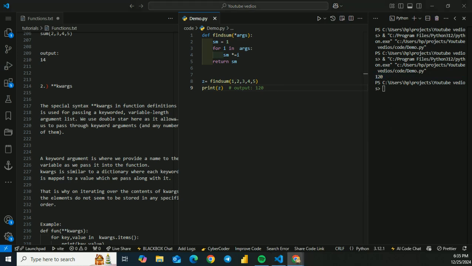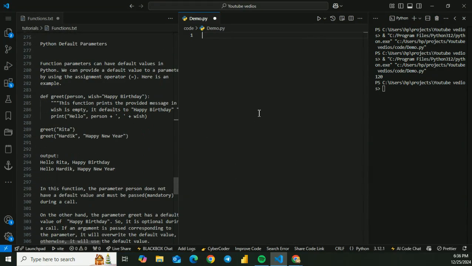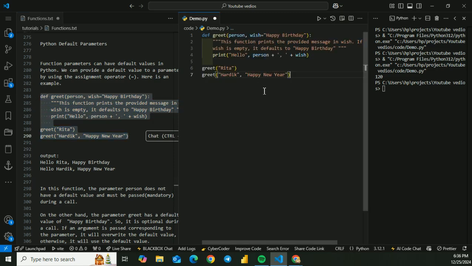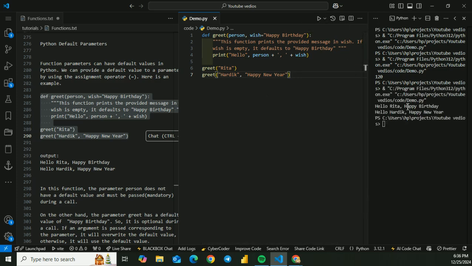So let's go with another problem statement, which is Python default parameters. In this topic we will be discussing what Python default parameters are. Parameters can have default values in Python. We can provide a default value to a parameter by using the assignment operator equal to. Here is an example in which I'll show you how it works. Let me copy it instead of writing it. Now let me run the code, and here we get hello Rita, happy birthday, hello Hardika, happy new year.